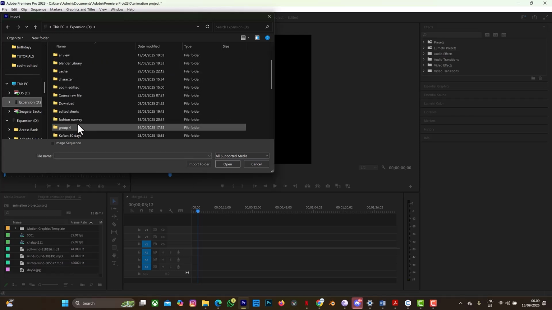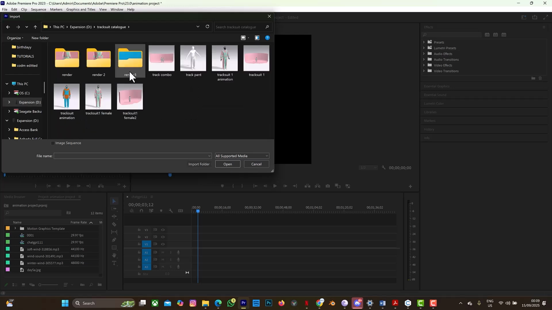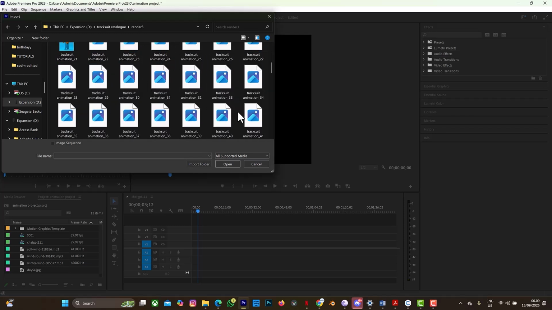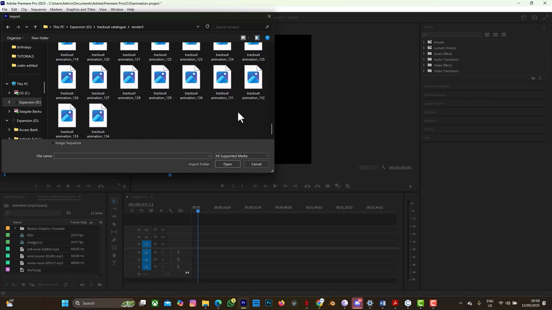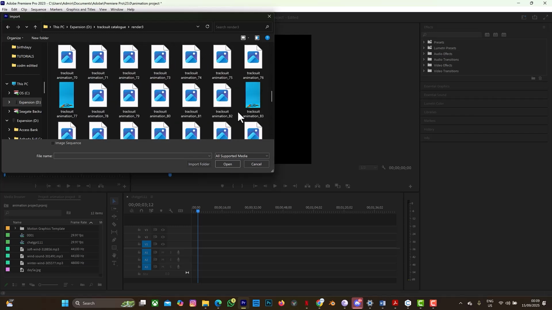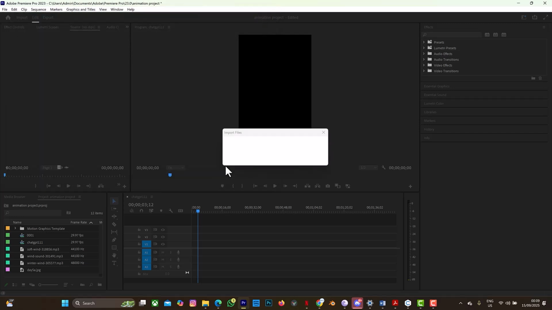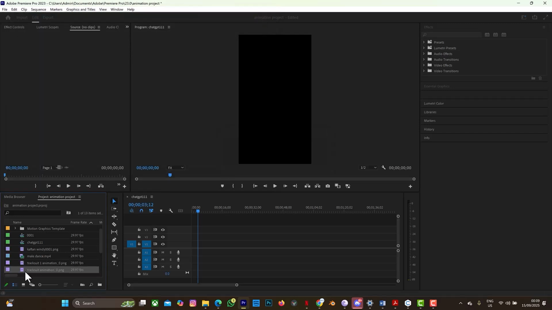Okay, this tracksuit catalog render 3. So these are the renders here. You can see all these are the renders. I think about 134 frames. So what I'll do is bring it inside, select this and check image sequence. So I'm going to now drag this into the timeline.